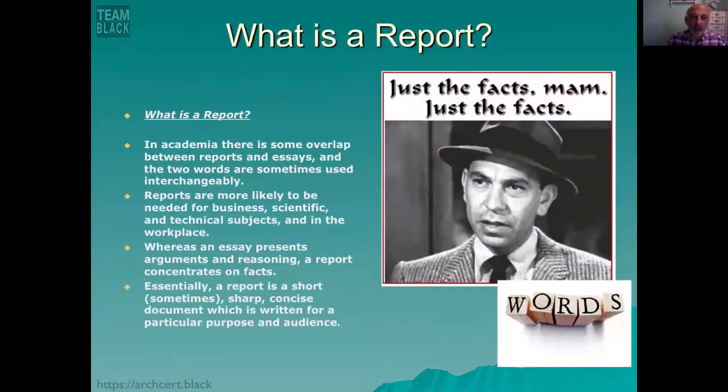So what's a report? Well, in academics, there seems to be some overlap between what we call reports and essays, and those two words are sometimes used interchangeably. But reports are more likely to be needed for business, scientific, or technical subjects, and when we're engaged in consulting work. An essay presents more of an argument and reasoning. A report concentrates on facts, just the facts, ma'am.